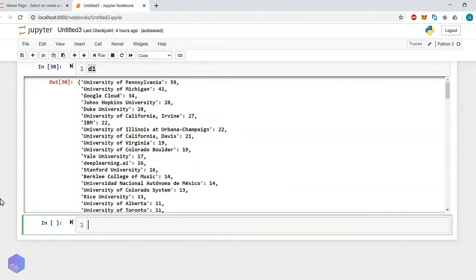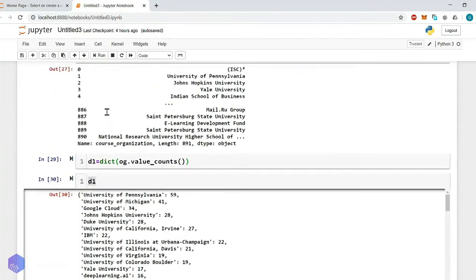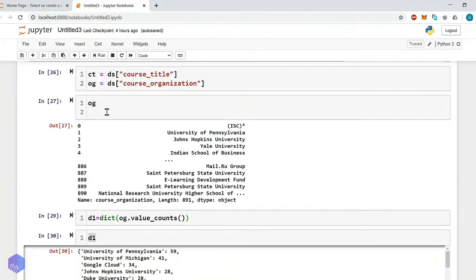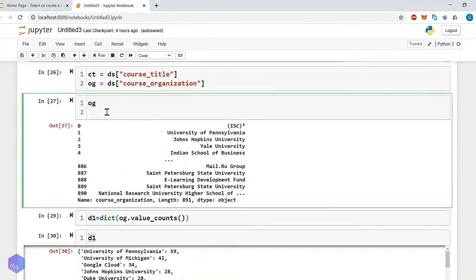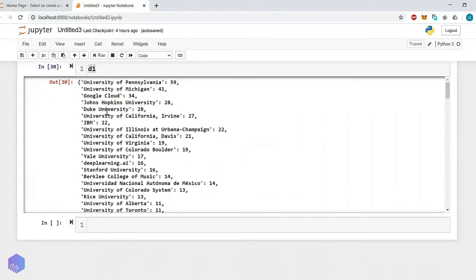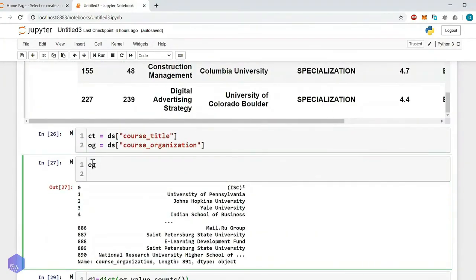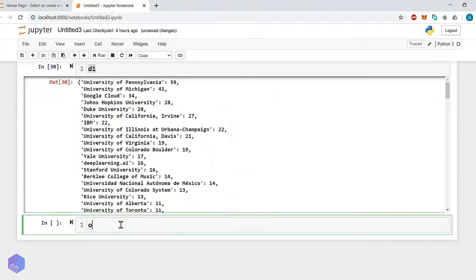Now let's move towards the next operation: how many rows are there, meaning how many different organizations are there. Let's see how we can do it. We have stored all the organizations in the OG variable, meaning the organization variable. So we will use one function, og.size. Okay, sorry.